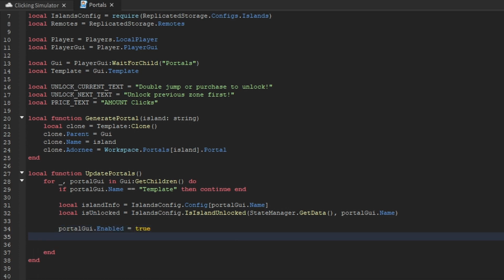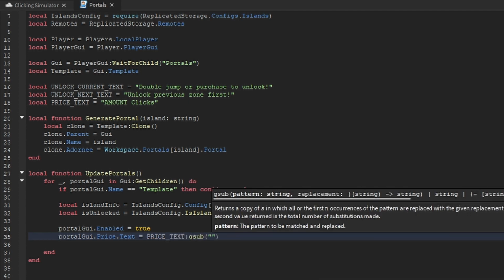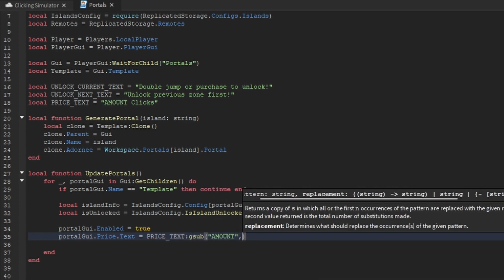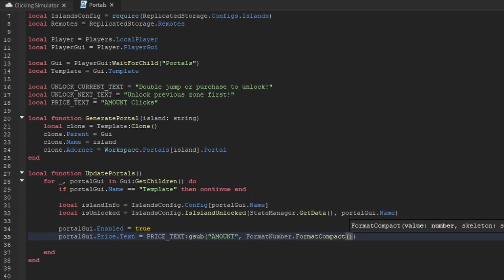Additionally, we're going to go ahead and set the price of the specific portal. So we're going to say portalGui.price.Text equals, and now we're going to use our static variable priceText, and then we're going to say gsub on that. And what we're going to do is replace the word amount with formatNumber.formatCompact(islandInfo.price), just like that.